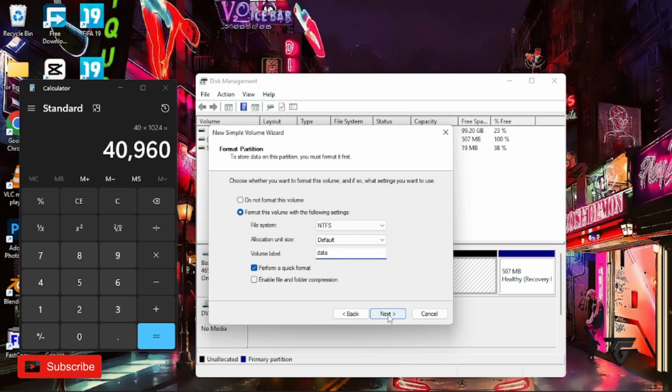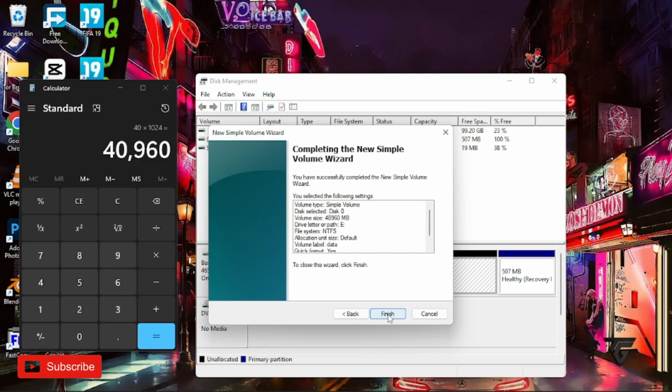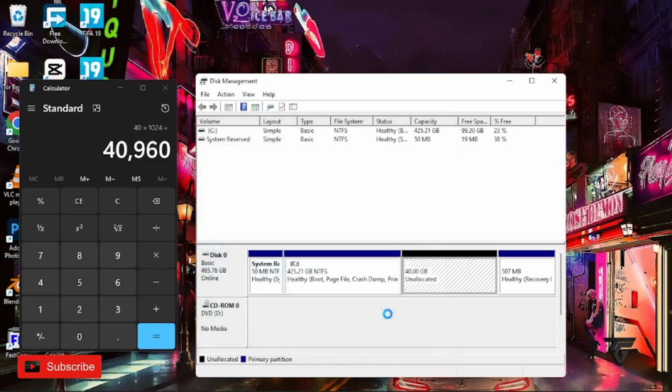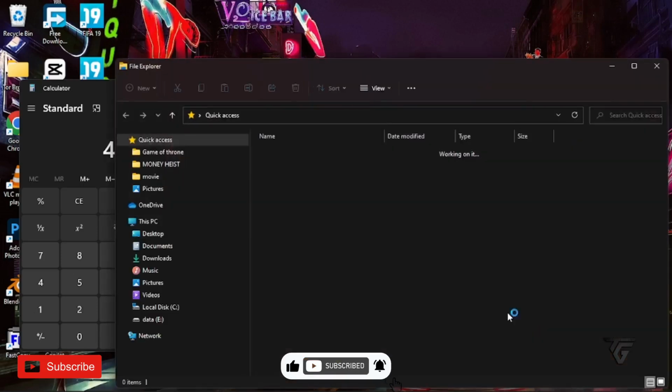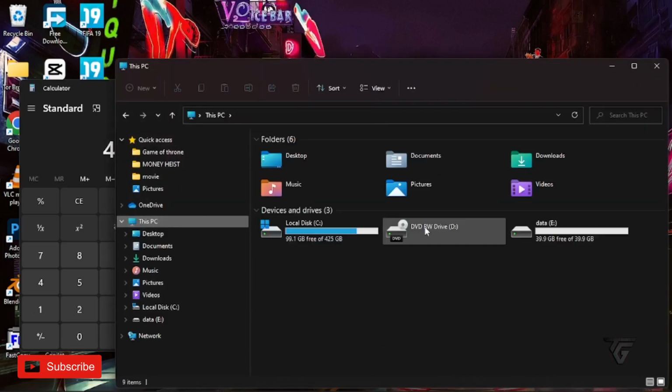Click on Next. Here we are just completing the New Simple Volume Wizard. When done, I click on Finish. So this is it. It's formatting it. Now it's done, so let me show it to you. This is the partition I just did. You can see it right here.